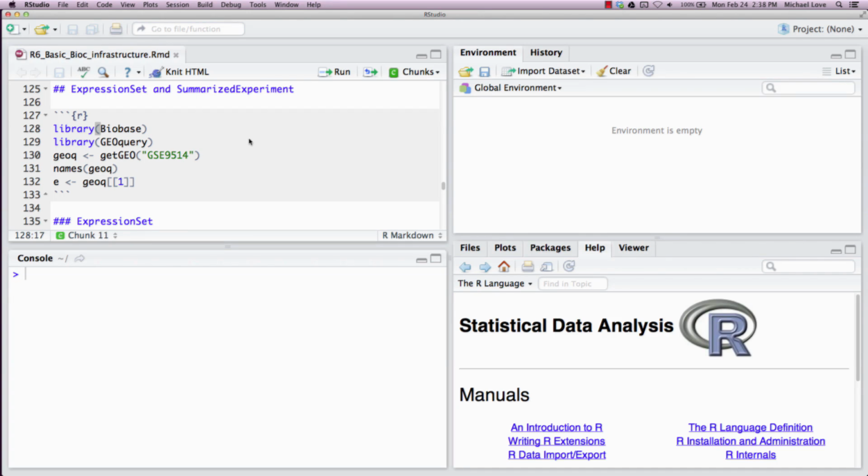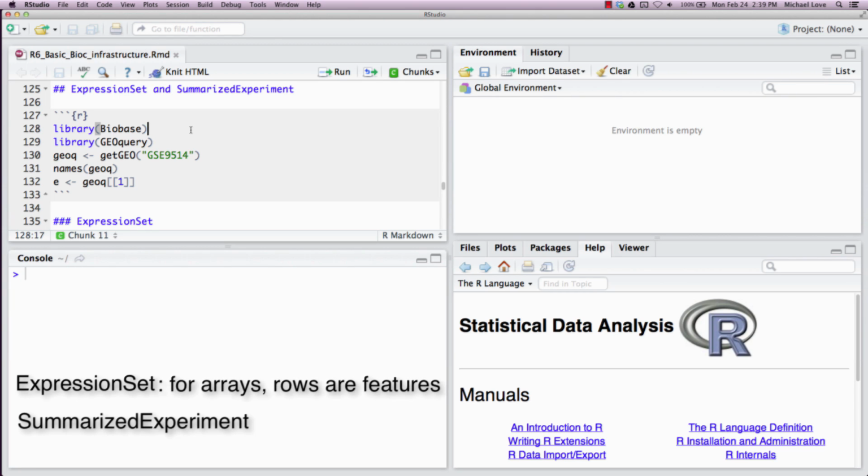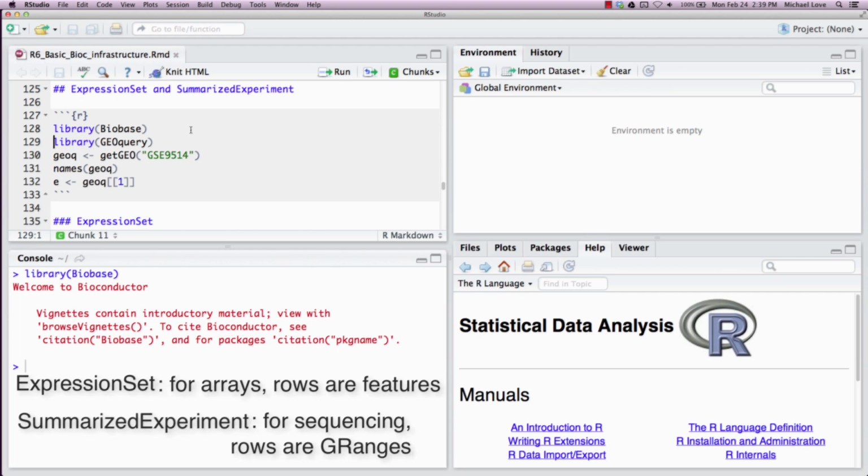In this last module on basic Bioconductor infrastructure, I'd like to introduce two classes which come up a lot in Bioconductor, which are the ExpressionSet and the SummarizedExperiment. These are very similar classes of objects. The ExpressionSet is generally used for array-based experiments, where the rows are features, and the SummarizedExperiment is generally used for sequencing-based experiments, where the rows are genomic ranges.